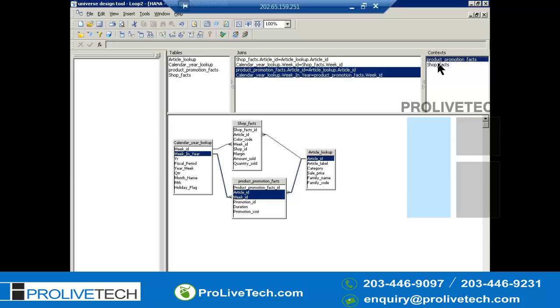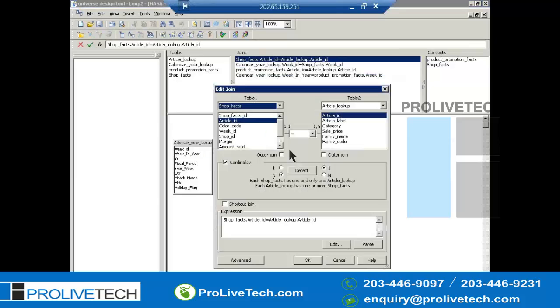If you see the join box, double click on any one join. Can you see a detect button? Detect, yes. That one. That will set automatically, generally.